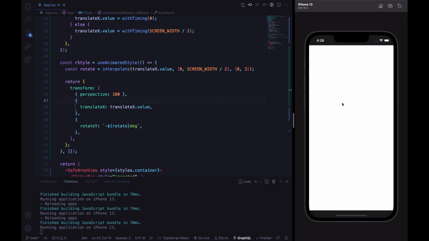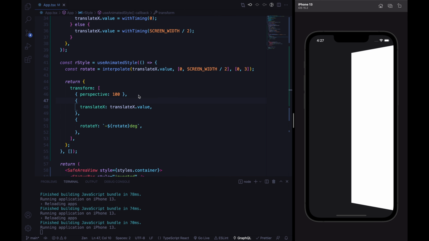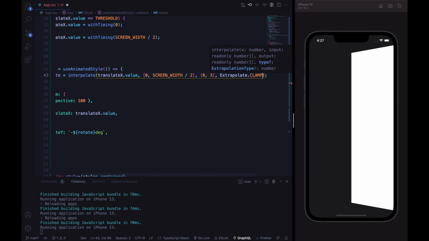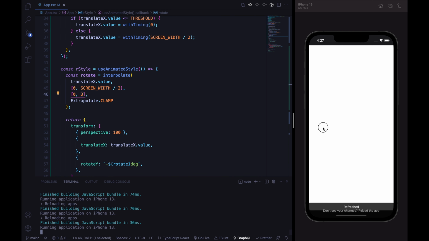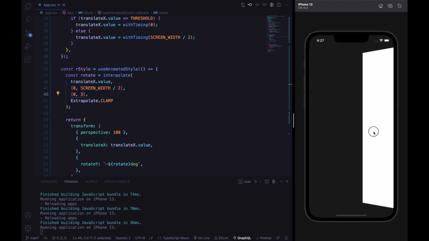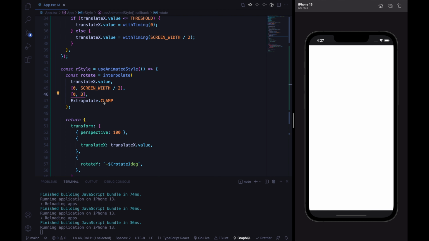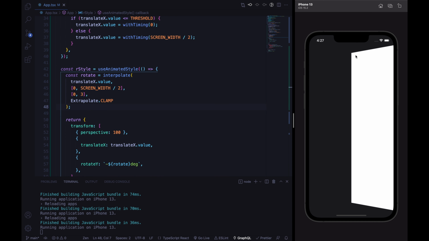You can see that if we continue the translation, the rotate will be interpolated with values that are greater than 3. We want to fix this behavior. We want to clamp the rotation after the translation greater than screen width divided by 2. And in order to do it, we just need to pass the extrapolate.clamp parameter. Basically we are just saying that if translate x value is greater than screen width divided by 2, we want that rotate stays equal to value 3. So let's reload. It will be almost the same behavior as before, but we can see that the rotation isn't greater than 3 degrees.